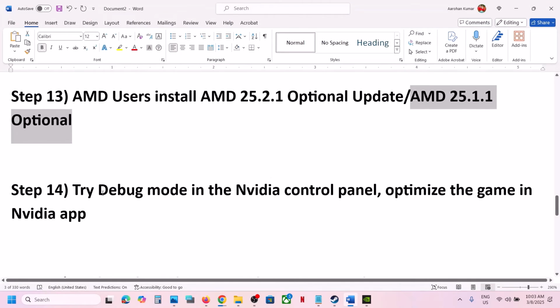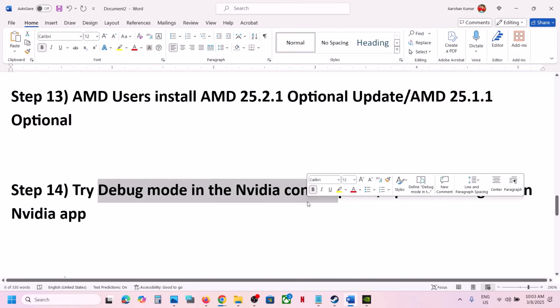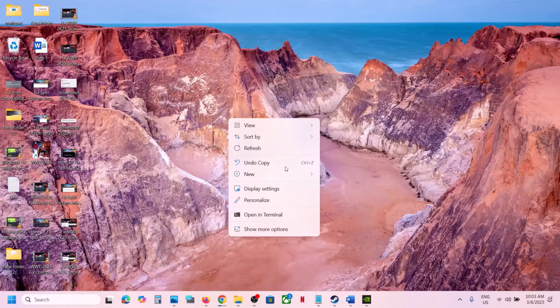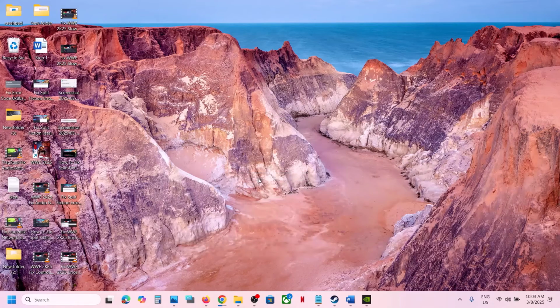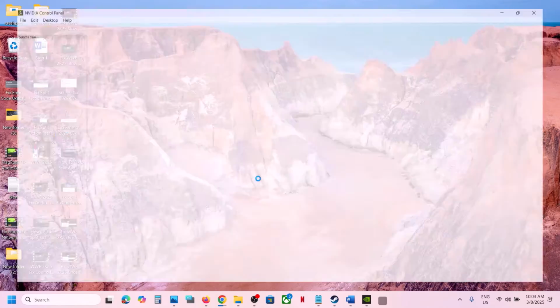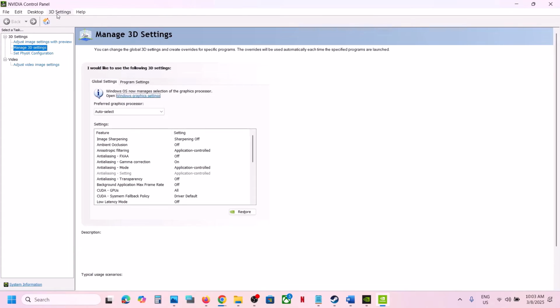Next step is to try debug mode in the NVIDIA Control Panel. For this, you can right-click on the game, select show more options, and go to NVIDIA Control Panel. At the top left over here you can see the help option. Click on help and then select debug mode. Make sure debug mode is checked, and then you can check.